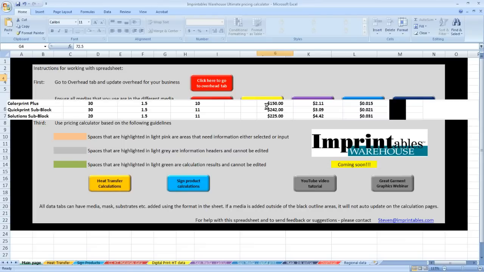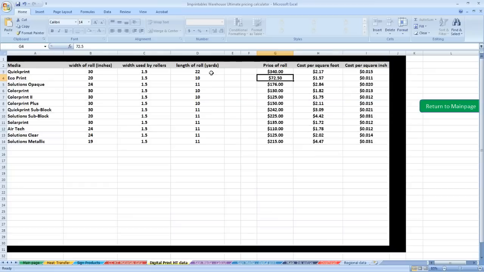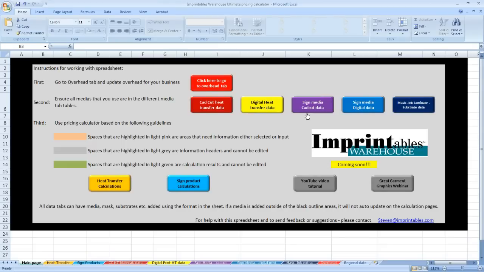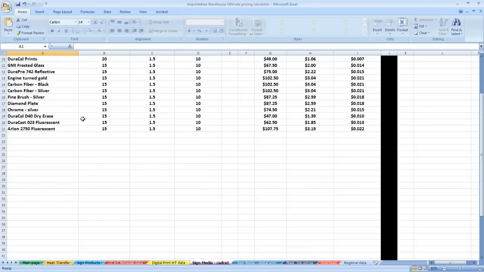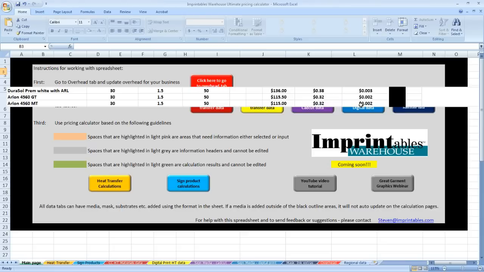So digital heat transfer, you'll see quick print. I put that 22-yard roll that we used in our example earlier. I put $340, so I added the $10 for my shipping, and then you can see that the cost per square foot, $2.17, just like we had on the calculation earlier, and 15 cents per square inch. So again, I can add anything I want down into these areas all the way across, and it'll update the rest of the sheet. We'll return to the page there. Same exact thing for your sign media. Again, anything within the black area, and return to the main page, and the digital print medias.